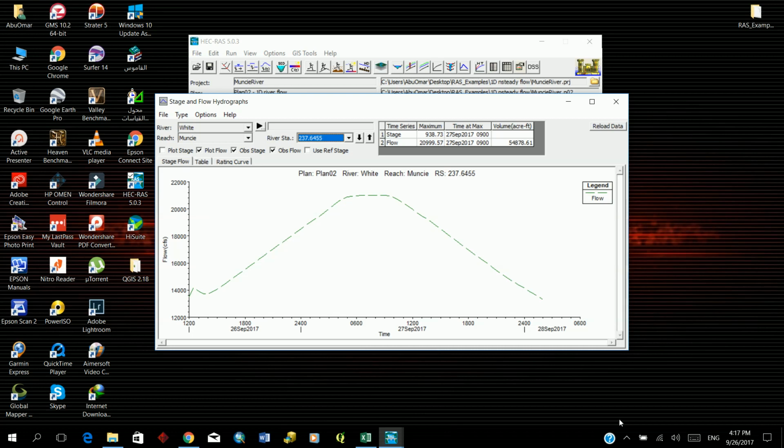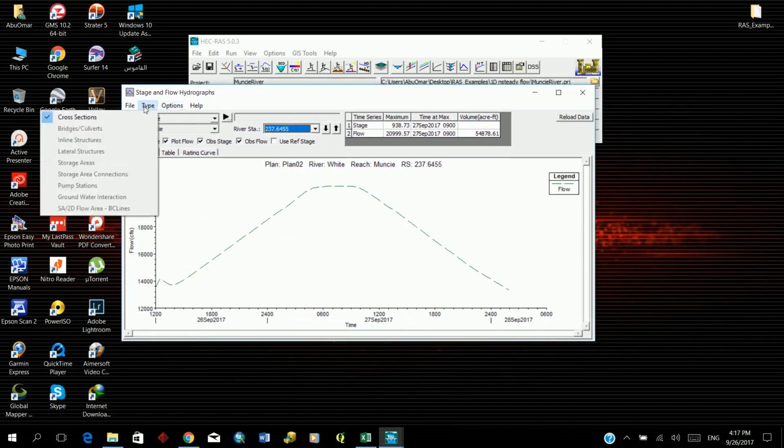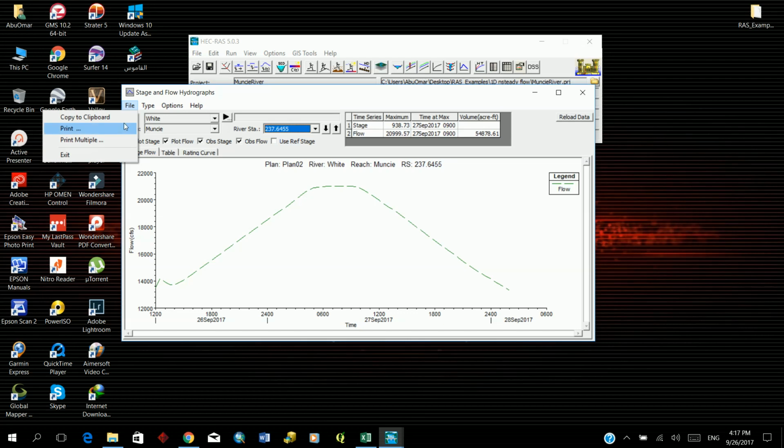Of course, you can select any other cross-section to look at the results, but I think that's clear, not only the last one, I think any other cross-section.